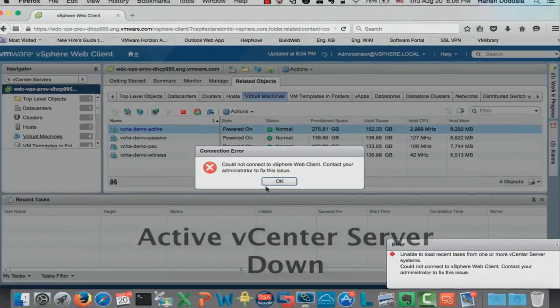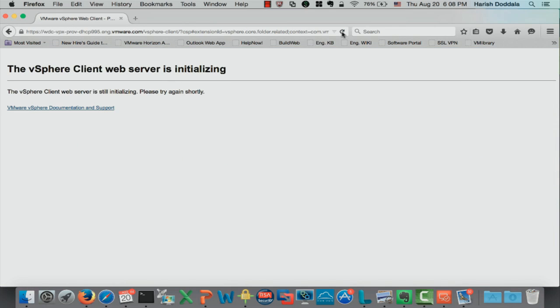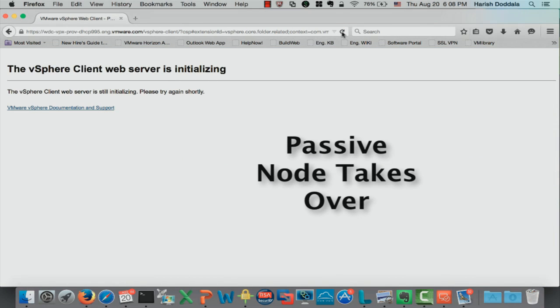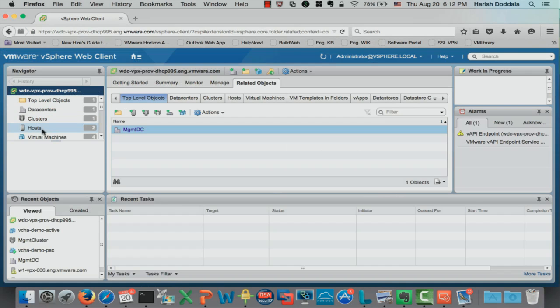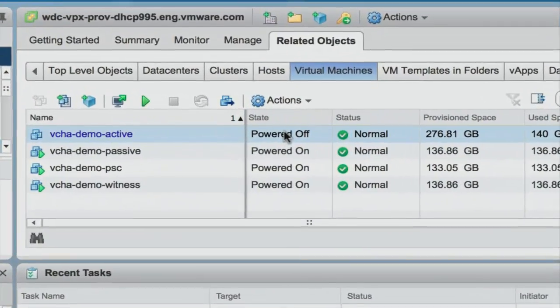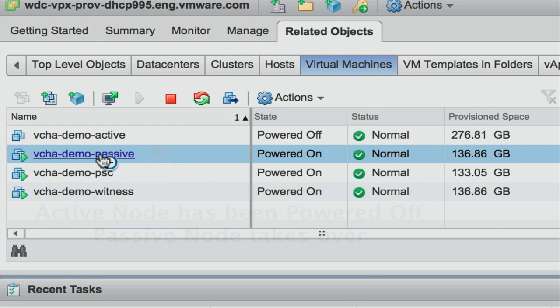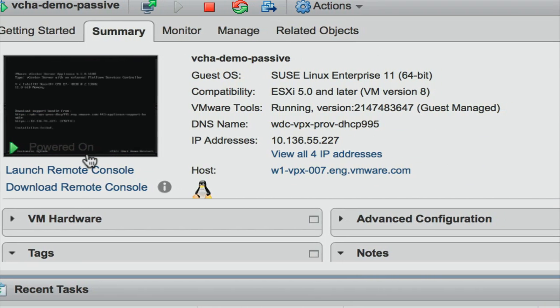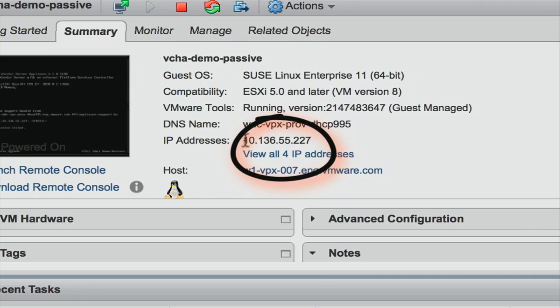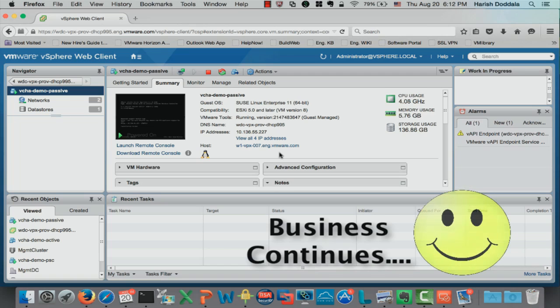So you see you lose connection to the web client because the active has gone down. And after a few minutes, you will see the web client is back up because the passive takes over, and the same IP address that we were using before for the active is now transferred to the passive. So the active node is powered off, and the passive is powered on. And if you click on the passive node, you will see the IP address is now 227, which was the IP address of the other node. It's moved automatically. And now you can also connect to your web client, and you can connect to the new vCenter, right?